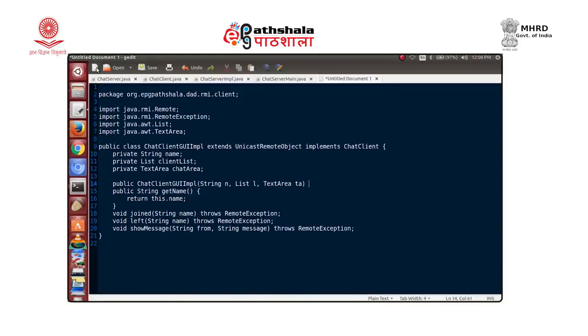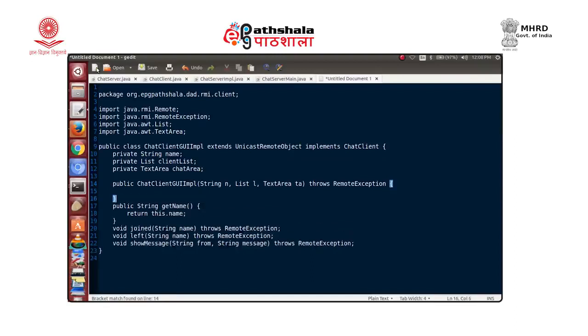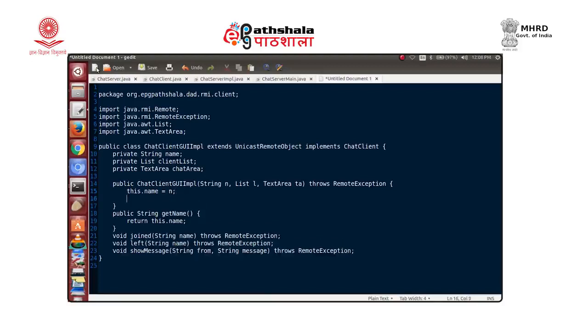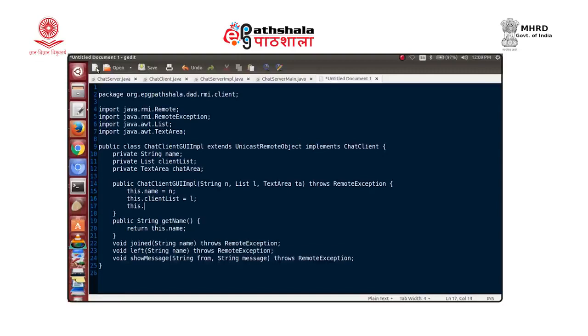We remember that the constructor for all those classes which are extending from UnicastRemoteObject should have a throws, so we have a throws for RemoteException. Then, this class chat client GUI implementation simply is going to initialize these variables, that is it, there is nothing else. this.name is equal to n, this.clientList is equal to L, this.chatArea is equal to TA, the text area. Fine, that is it.